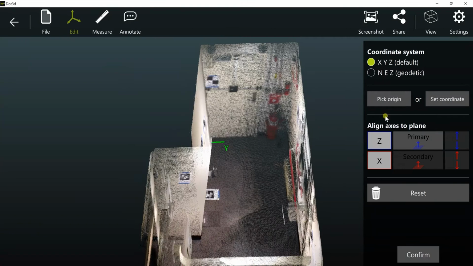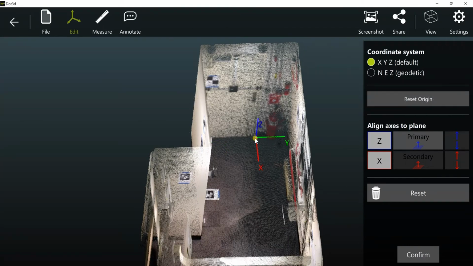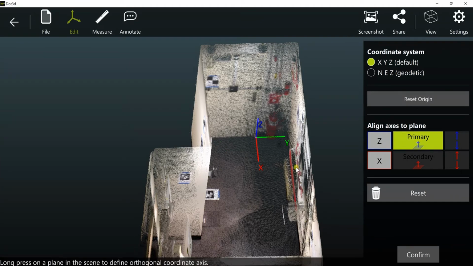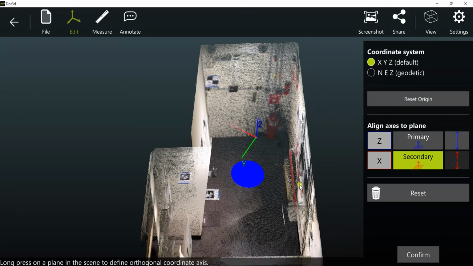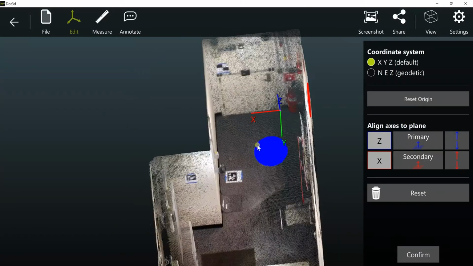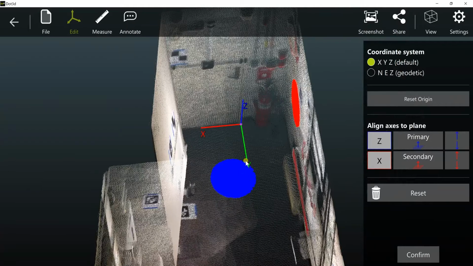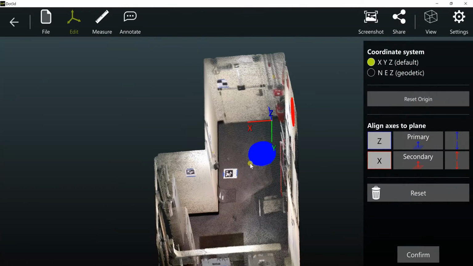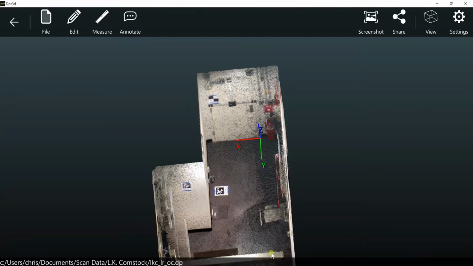I'll hit Set to the user-defined coordinates, pick Origin, and hold on a point on the floor that I want to set my origin or any known coordinate to. To set my z-axis straight up out of the floor, I select primary and then hold a point on the floor. And to set my x-axis straight out of the wall, I select secondary and then hold a point on the wall. That sets your coordinate system that will carry on through the rest of your use of this data within Dot3D and other applications. So next I hit Confirm, OK.